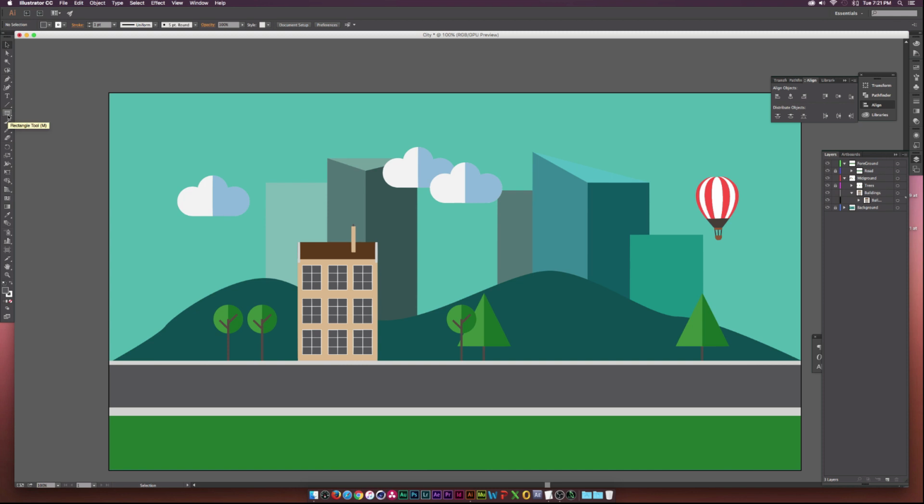Let's go ahead and create another building, and what we'll do is go to the rectangle tool and draw a base of a building just like this. Maybe we'll make it like a brown color. Maybe like that. Let's turn off the stroke. And now let's just copy this building here, and maybe paste in place, and let's move it over here.